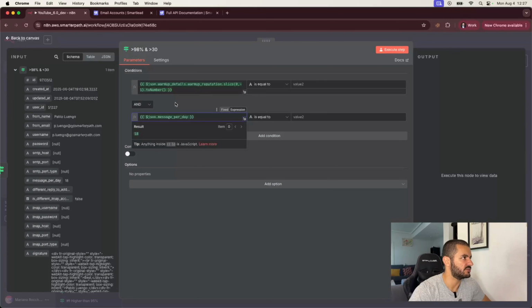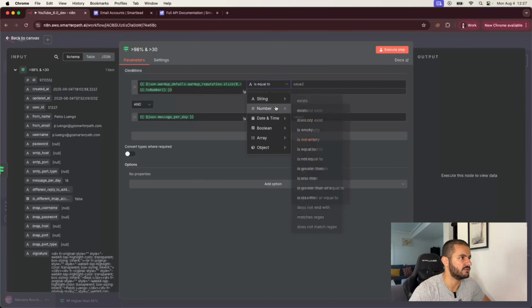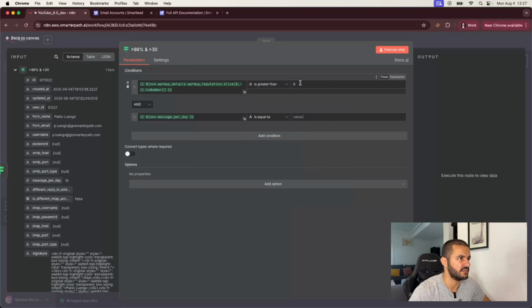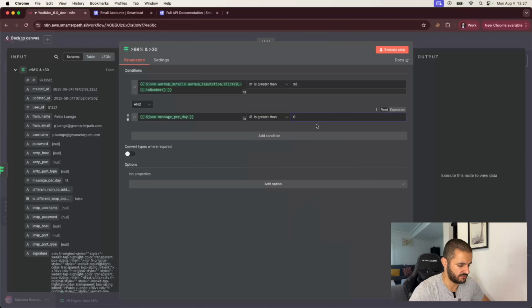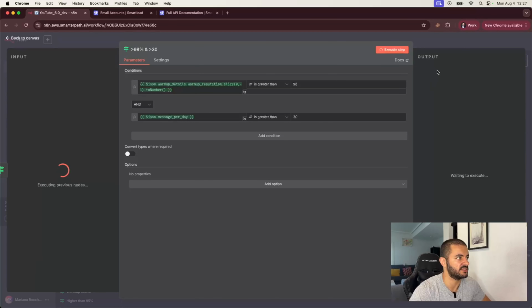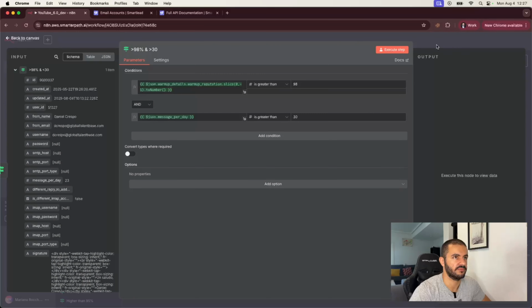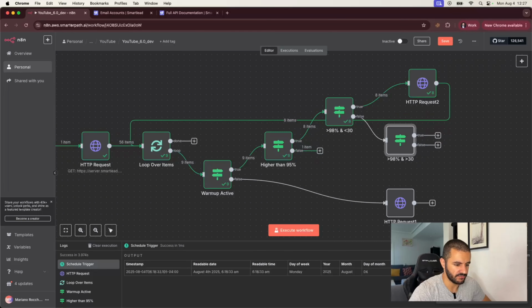So here we want to make sure that if it's greater than 98, so this is a number greater than 98, and if this is a number also, and if it's greater than 30. In this case, we will not be going here because this is the false stream, so then there's no output that we get here. But what we want to do here is, again, we want to do one HTTP request, and then we want to validate another thing. So here we will copy this, copy and paste.